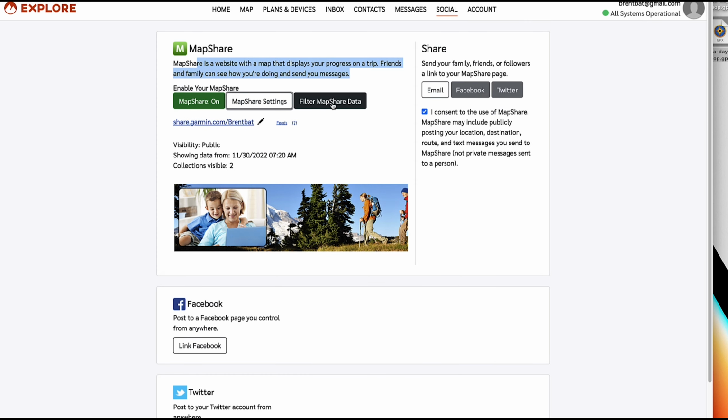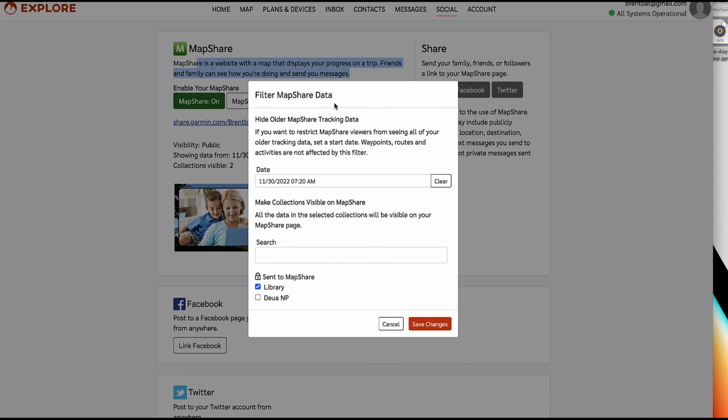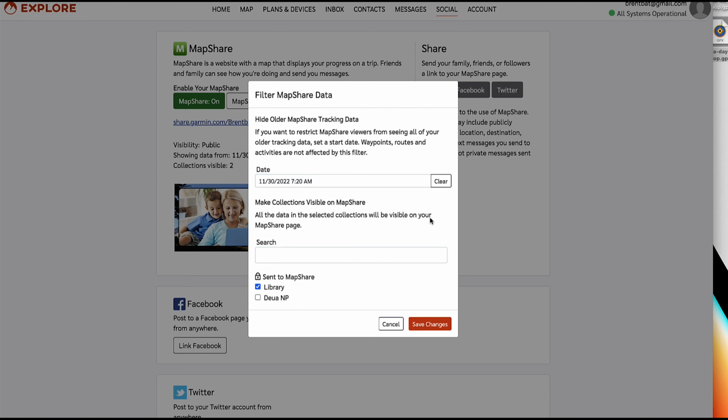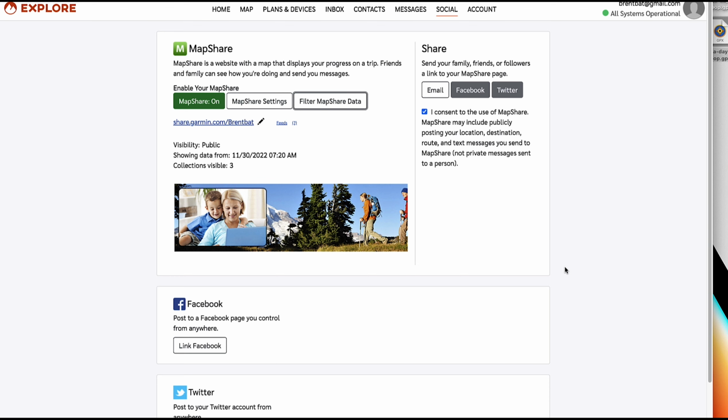And then the last thing that's important is filtering MapShare data. Typically you don't want anyone monitoring you to have a look at really old data and see all of your old cluttered tracks. So I usually set this to the date just before I'm going on the ride, which means they're only going to see that information. I can also filter it based on collection. So now when I save those changes, this is the link that I want to give out to people. If I give this link out, then this is the view that they will see.